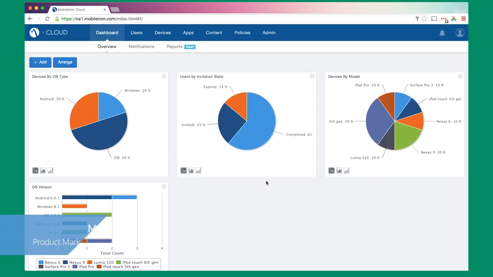One of the biggest challenges faced by organizations today is that of maintaining secure, seamless access to the applications and content users need to be productive. MobileIron Cloud can make this much easier. MobileIron Cloud Admin Console is not only intuitive and easy to use, but it's quite powerful as well.